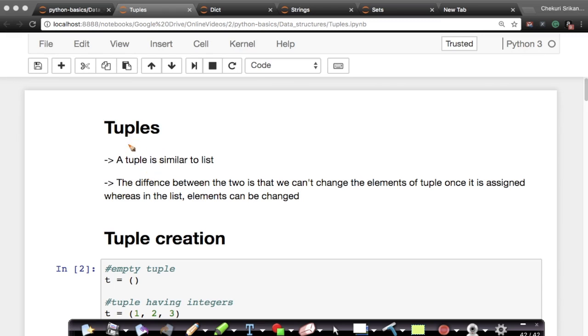Another important data structure in Python is called a tuple. A tuple is very similar to a list, as we have seen in the past in some simple small exercises. In this video, we'll dive deep into tuples and understand what operations we can perform on tuples in detail. The key difference between a tuple and a list is that we can't change the elements of a tuple.